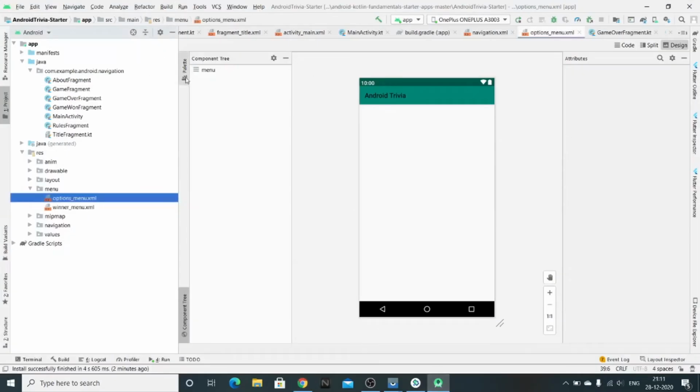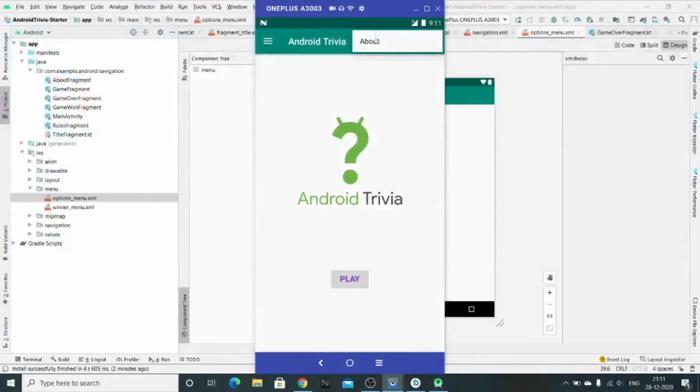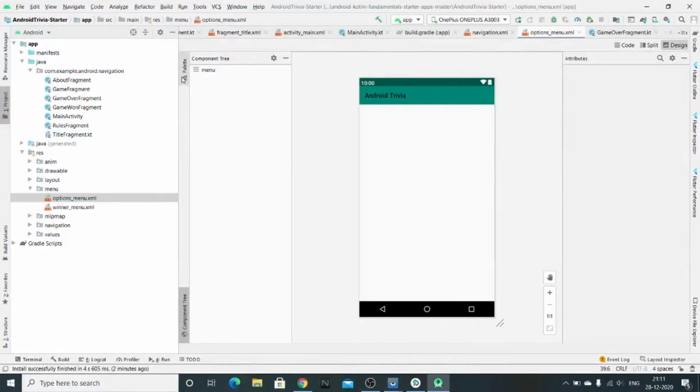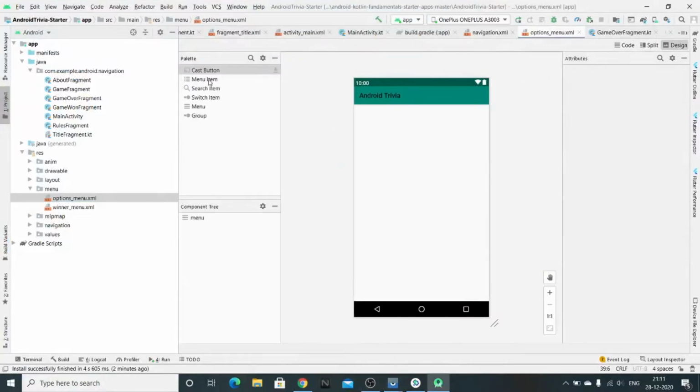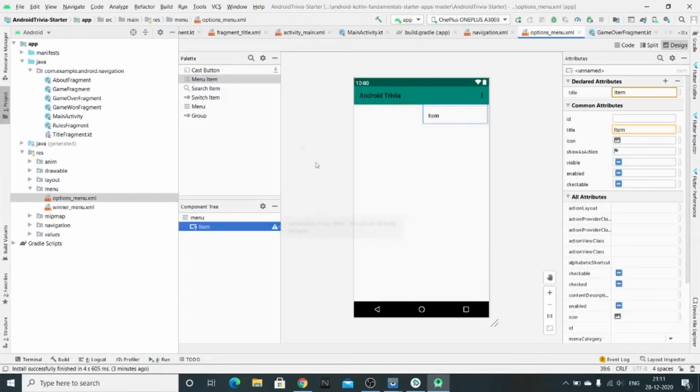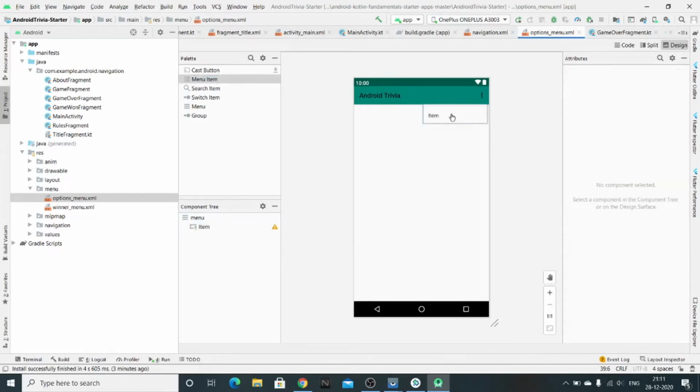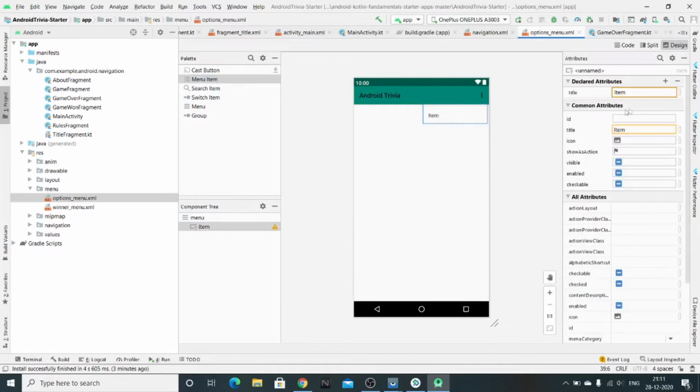So as you all know that a menu contains items. So in this menu we'll be just having one item, About. Click on this palette and drag the menu item under the menu in the component tree, or you can also drag it on this app preview. So here you can see we have got a first item.